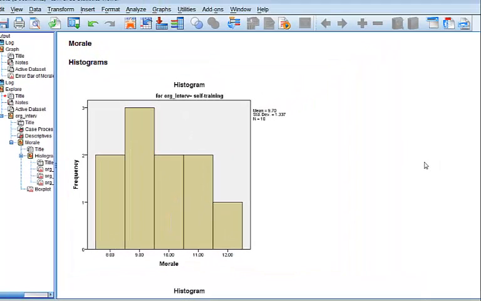So the data does not look normal. But that's how you get three different histograms.